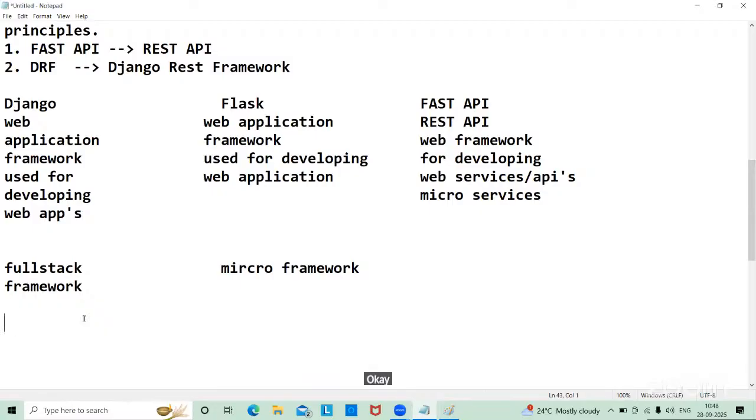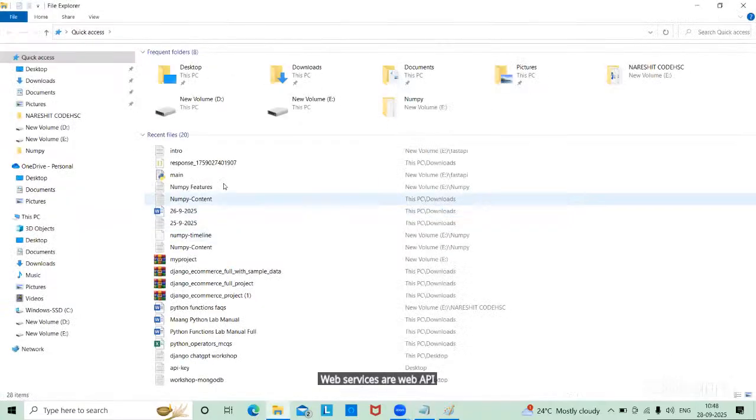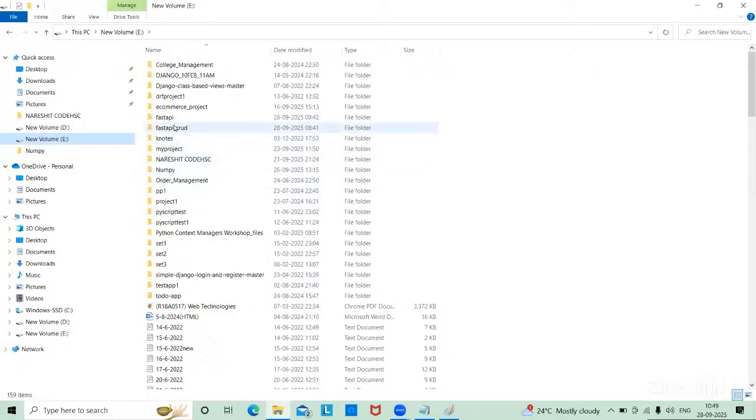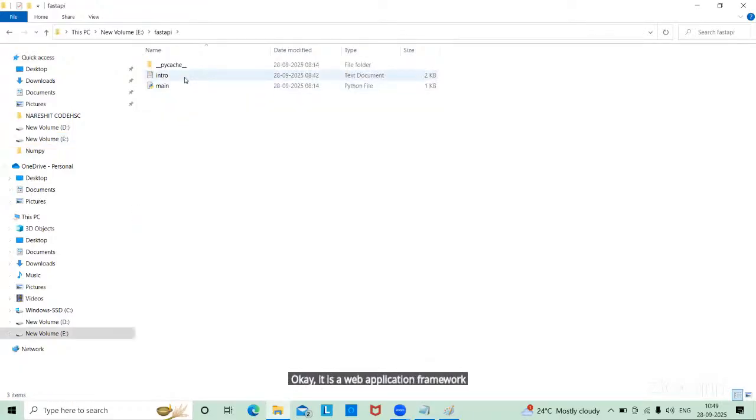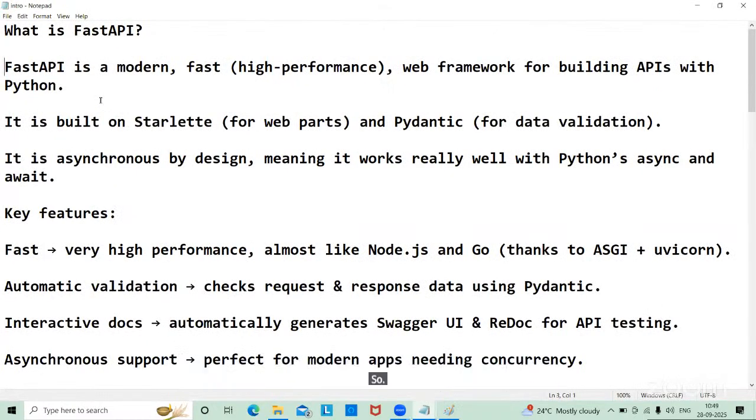Then FastAPI is a REST API, or it is a web framework for developing web services, web APIs. It is a web application framework. So what is FastAPI? FastAPI is a modern, fast, high performance web framework for building APIs.